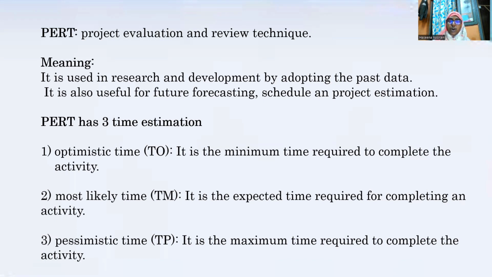The first one is optimistic time. It is also called TO, the short term. It is the minimum time which is required to complete an activity. In order to complete the activity, what is the minimum time required by a specific activity? It is known as optimistic time.